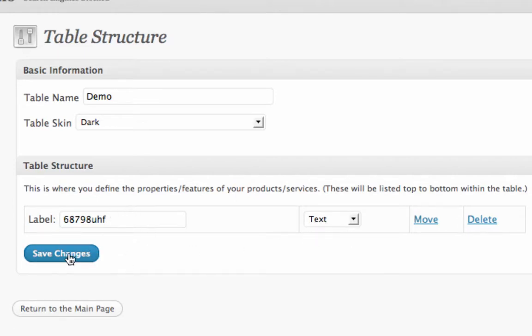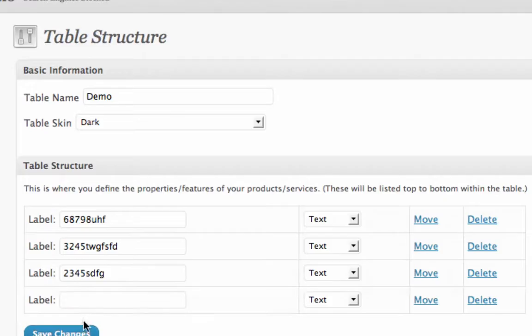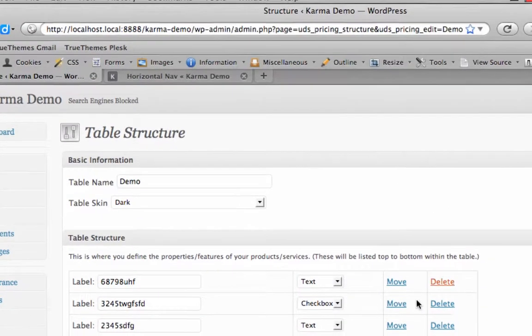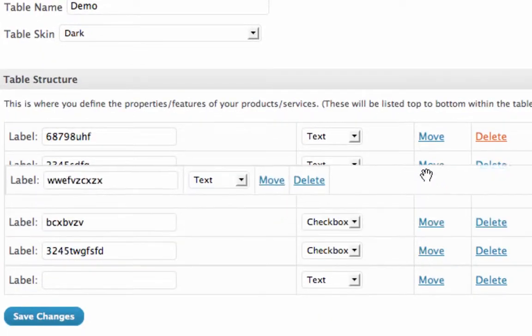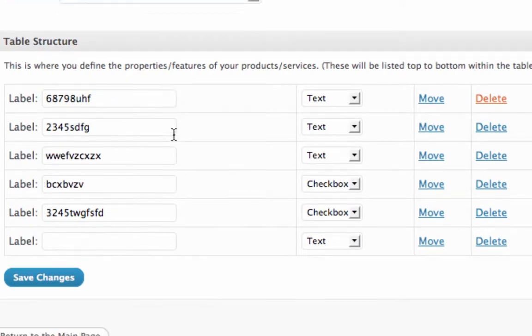And then each time you add an item, you just hit Save Changes, and then it'll add a new field for you. So we're just going to add a couple fields, just so we have something to work with. You can choose checkbox for some of these, and you'll see what that does in a few moments. I also want to mention you can delete items right here, and you can also move items. If you want to move an item, you just hover over the move and drag it, and that'll allow you to rearrange items on the table. Again, everything on the table structure page is listed top to bottom in the pricing table.